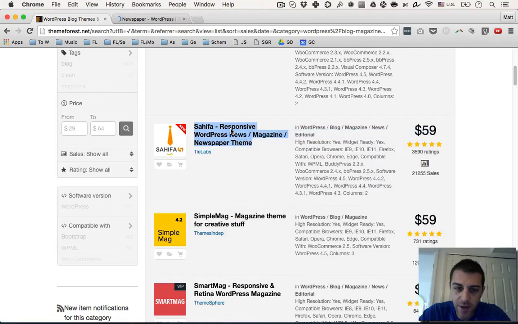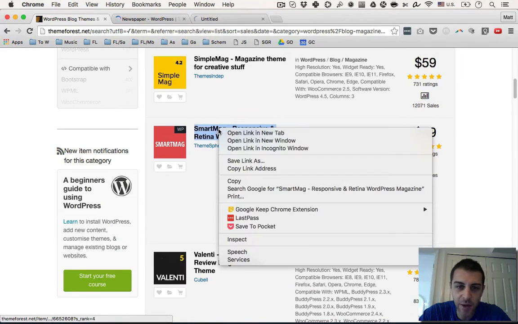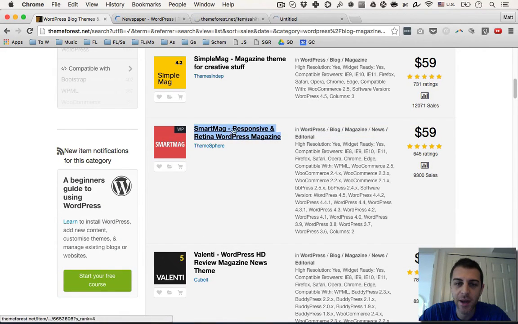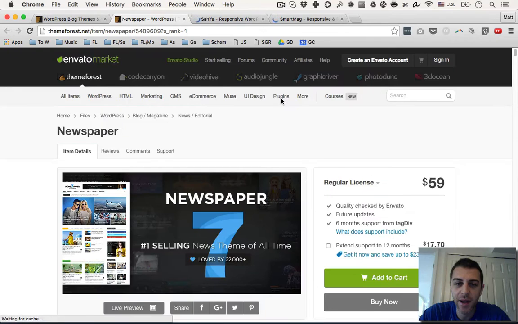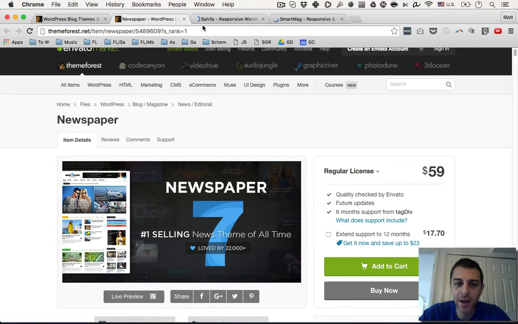Let's open up Zahifa in a new tab here. And how about Smart Mag? And you can see it says responsive right in the title on half of these. So these are going to load in this over here. So this one's called newspaper. We have one called Zahifa, and we have Smart Mag.